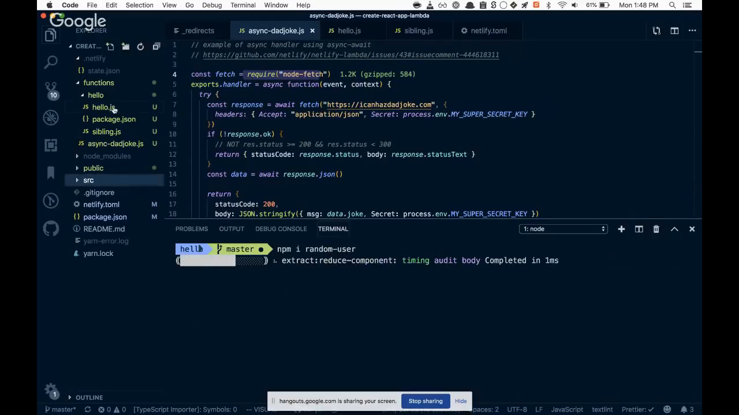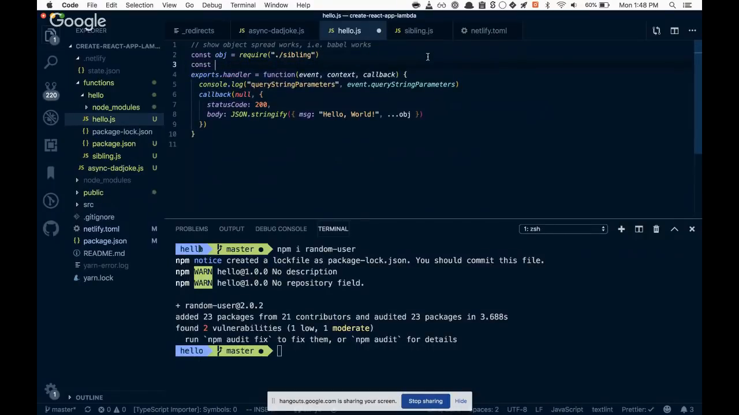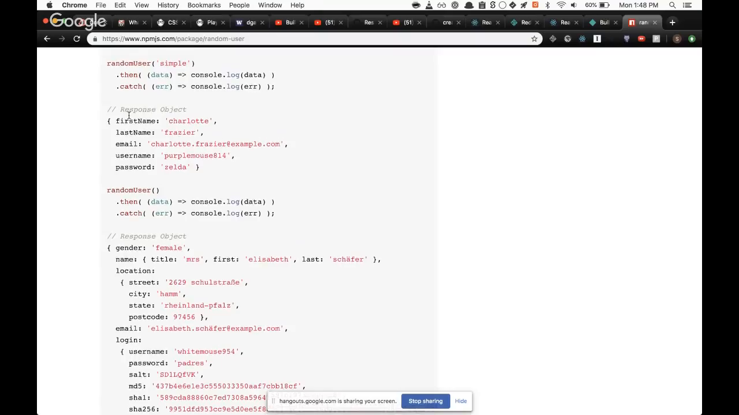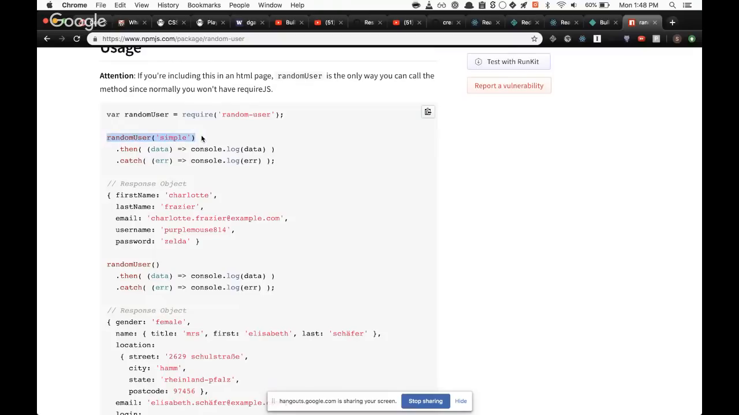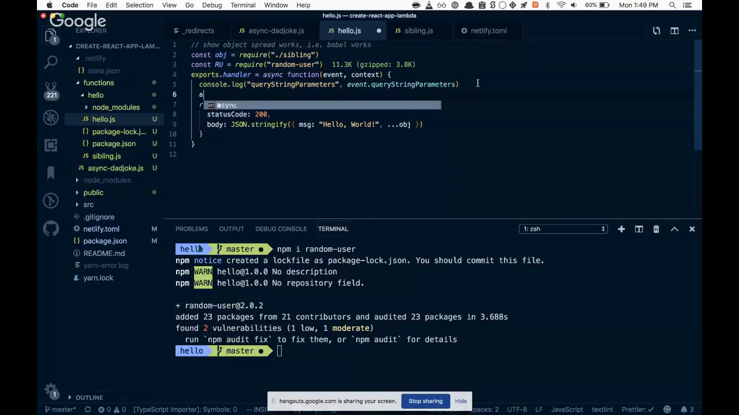And so down in here, I can just say const randomUser equals require random-user. Obviously, my code is not the best. Simple. Okay. This is promise based, so I'm just going to convert this to a promise. And it was as easy as that. What do you know?